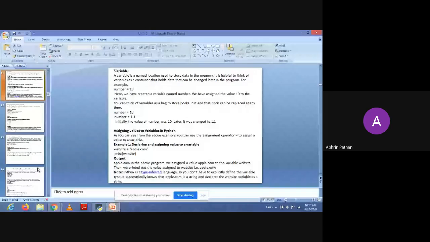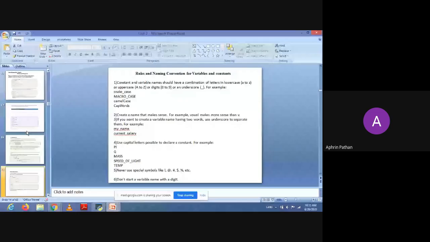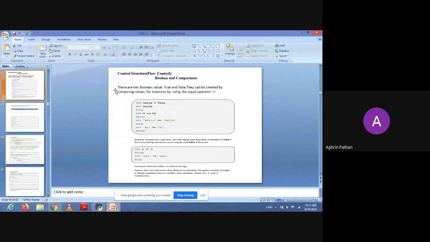Then we have also covered control structures or flow structures. In those flow structures we have seen Boolean values and comparison operators. Boolean, the name itself says, the value returned may be either true or false. And then we have already seen the comparison operators.